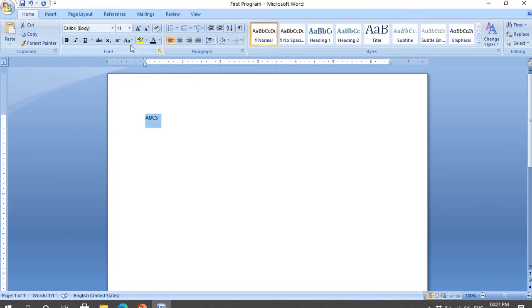Okay, if you want to convert an entire document, you would have to delete it and enter the text again, isn't it? So instead of that, you can just select the text and change it to uppercase or lowercase.